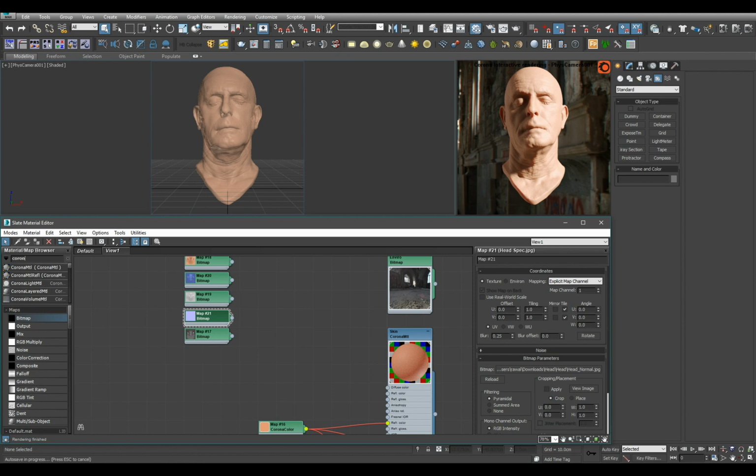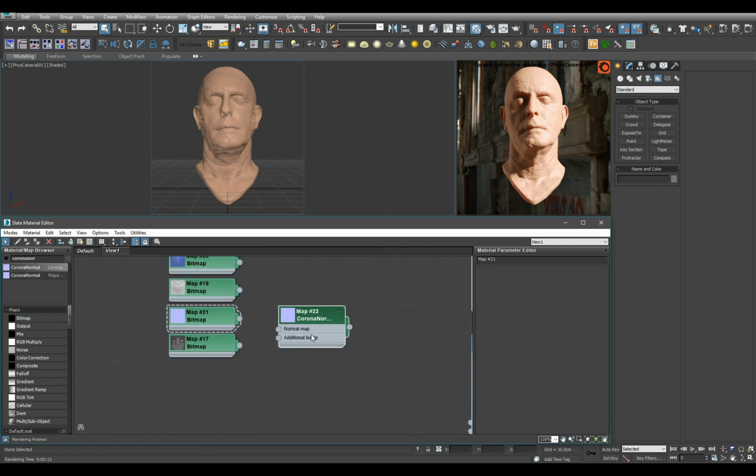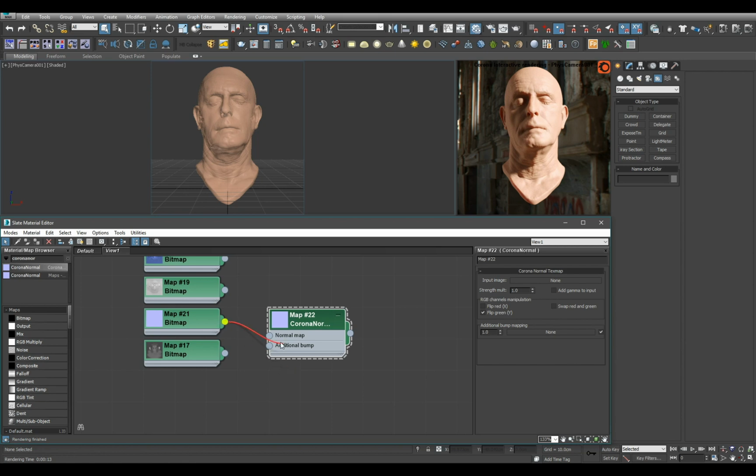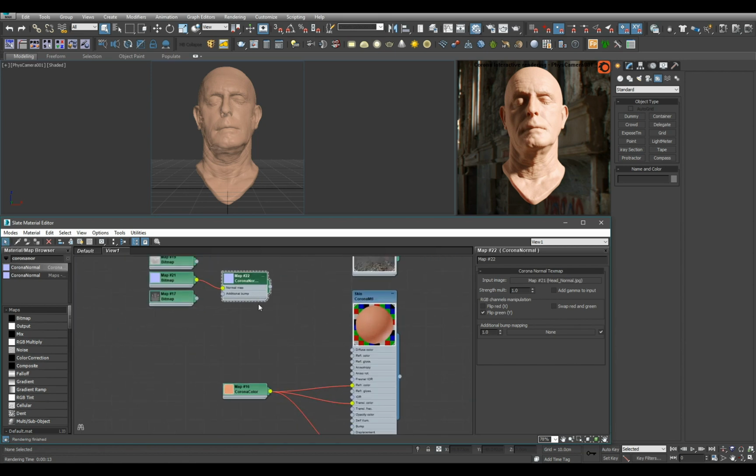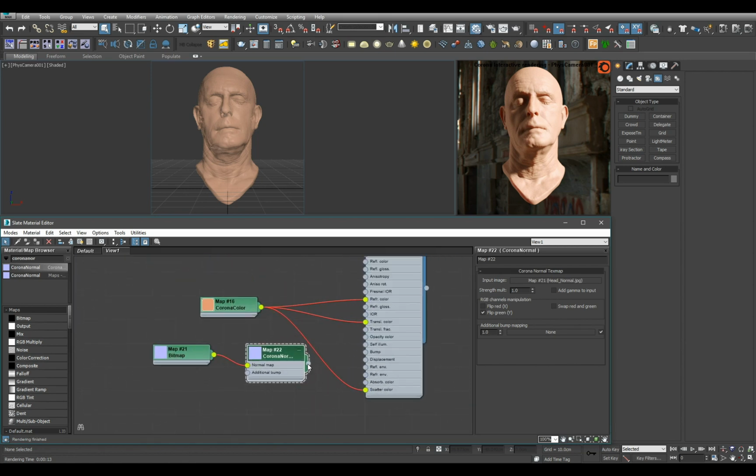So let's get Corona normal, and keep in mind that the vast majority, like 90% of the normal maps you get, will usually have flipped green channels. I mean, they will have correct green channels, but the 3ds Max standard, for some weird reason, defaults to flipped green channels, and Corona honors this 3ds Max standard. So just hit flip green, plug this into normal map, and plug this into bump map.